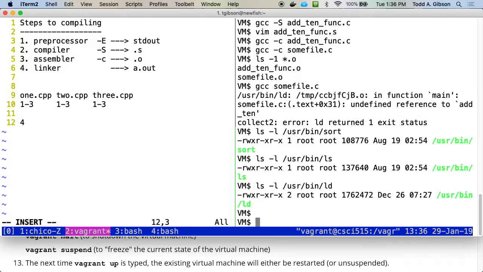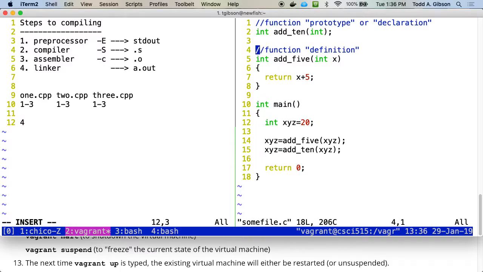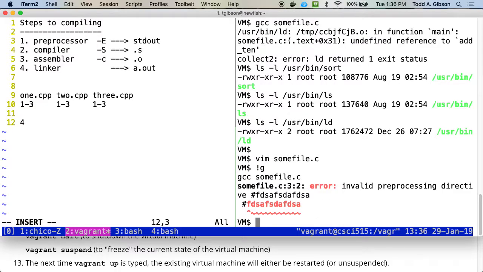What about errors in these other places? How do you create a preprocessor error? What do you think? A directive with bad syntax. Yeah, a directive with bad syntax. So how about pound, blah, blah, blah. Yeah? There you go. That's an invalid preprocessing directive. That's the preprocessor complaining. This one's easy.